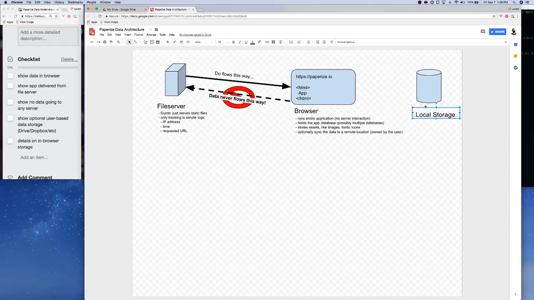So, okay, what is local storage? Local storage basically just lets you store things right there in the browser. It's got a SQL-esque interface. But it's really just a JSON store.